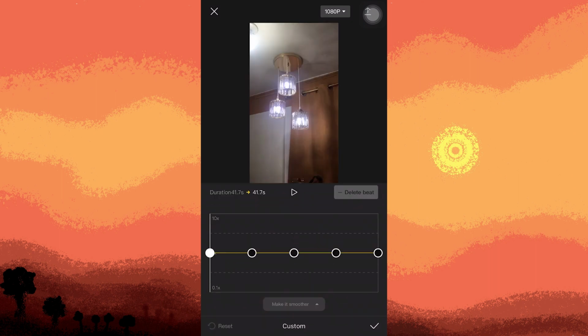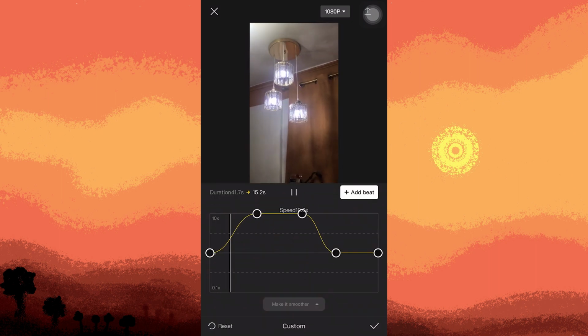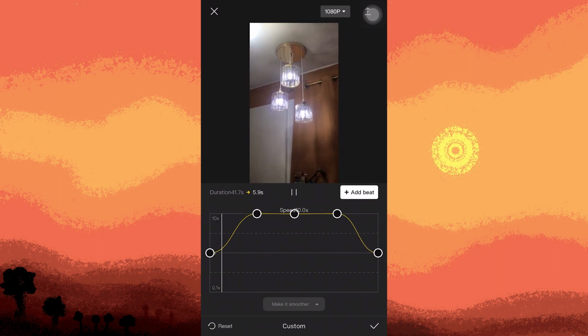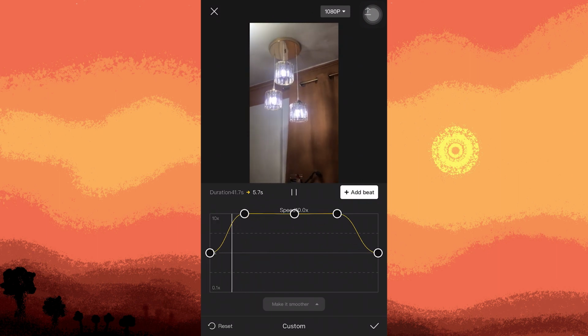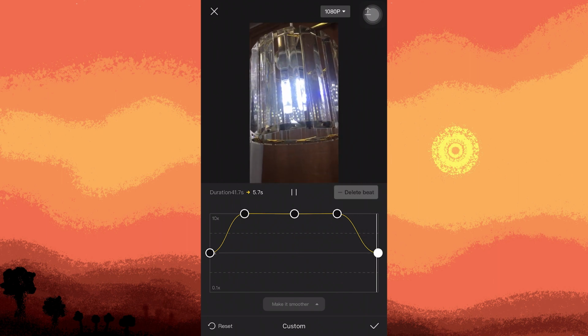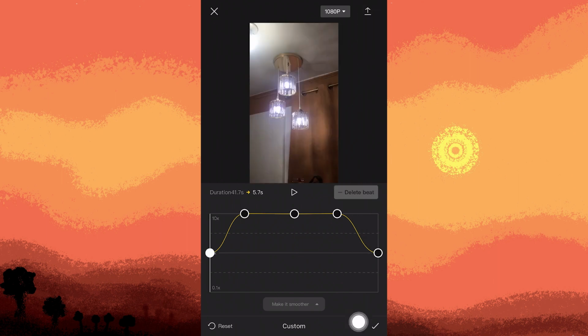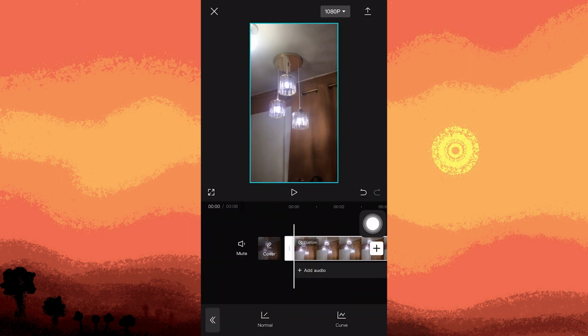Adjust the curve by moving the dots to the top. Once adjusted, confirm by tapping the check mark at the bottom right. Tap check again, and then click the arrow at the bottom left corner.